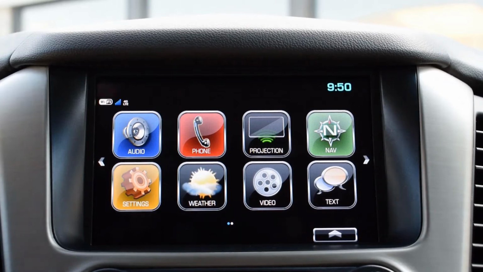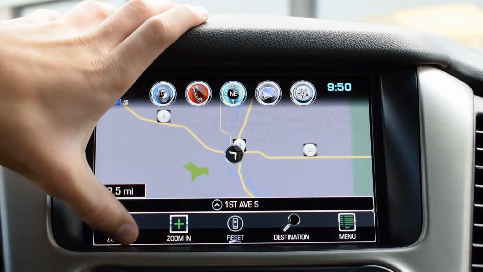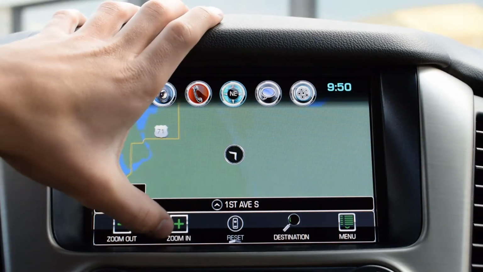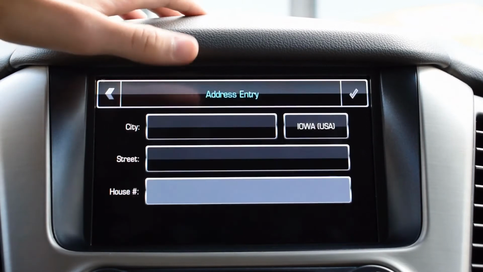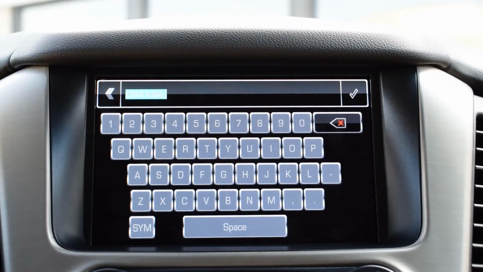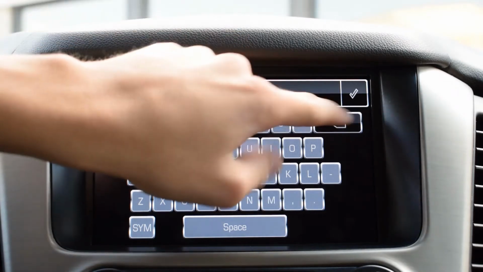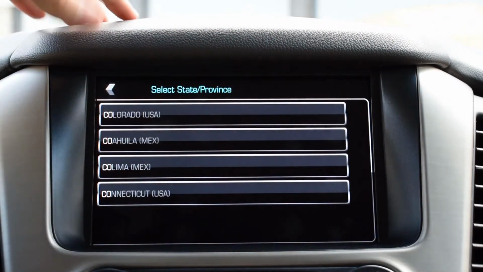So to use the navigation, we're just going to come over here and hit nav off the home screen. You can see we can zoom in, zoom out, reset. We could search a destination. So for example, we could type in an address. If we're going out of state, we're going to want to change the state first. So once you clear it and start typing in, you can see it's going to narrow it down to a list of options.